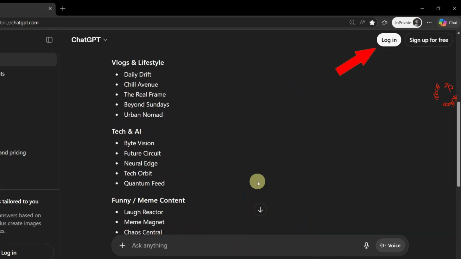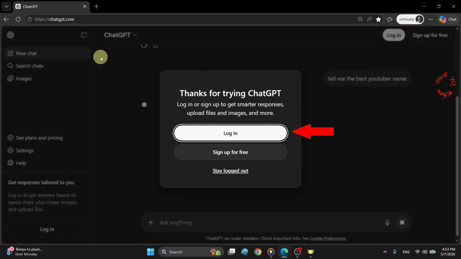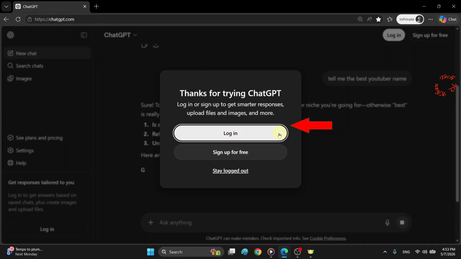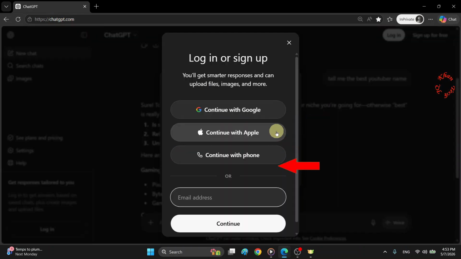Better you click login or sign up for free. So let me click login. Once again login, provide that and use ChatGPT as your assistant.